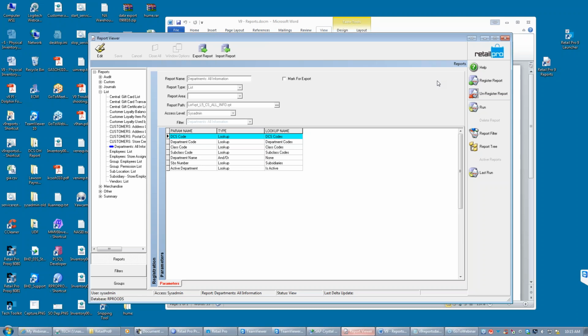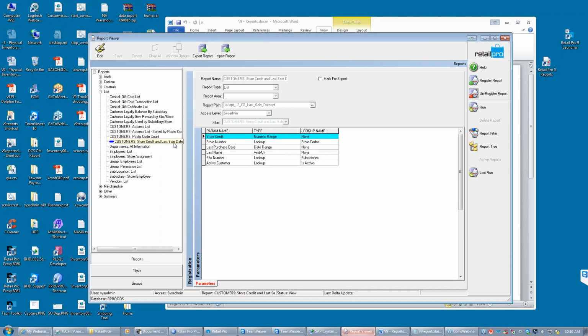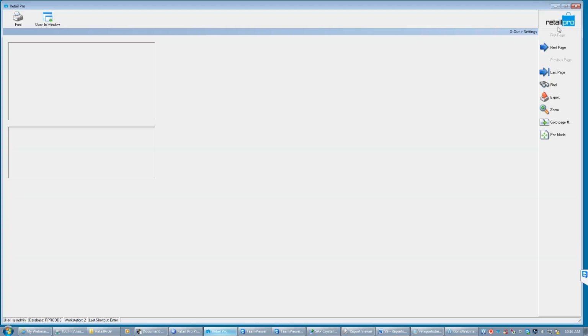List views are not used very much, because there's not data analysis in here, and in some cases, like for the departments, and even for something like this, where you've got customer store credit. Let me widen this out a little bit so you can see. So customer store credit and last sale date. I could run this report, and I could use the filters to limit it to only those people that have a store credit, etc. I can do the same thing natively in Retail Pro.